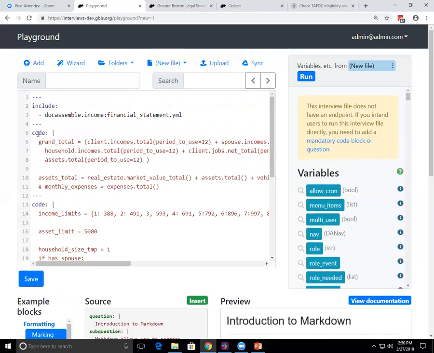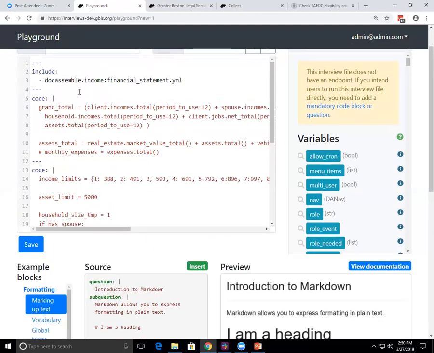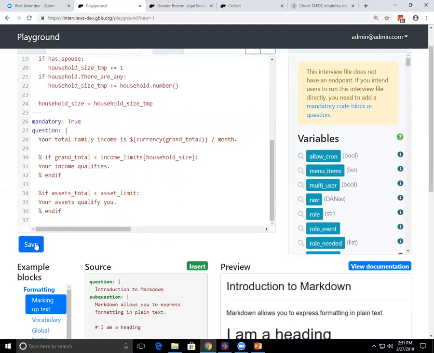Okay, so notice I didn't do what isn't in this file. I didn't have to write any questions about who the person is, how much they earn. Those are all taken from the built-in financial statement. And it's going to probably ask some of the questions in a weird order because of that. But it should work. Let's see. And if it does, we'll ask it.